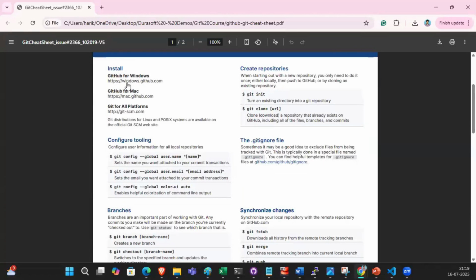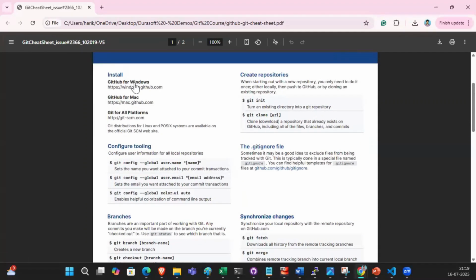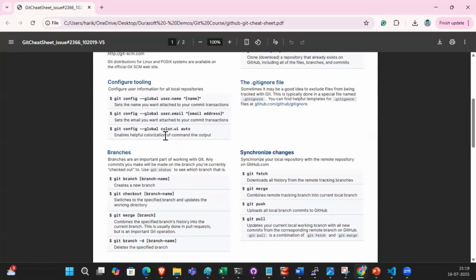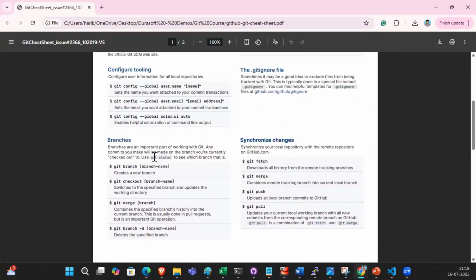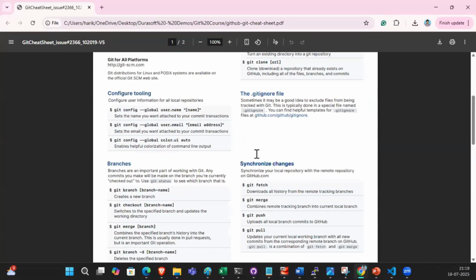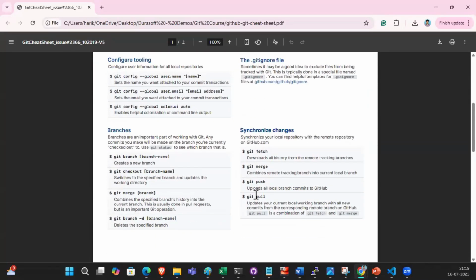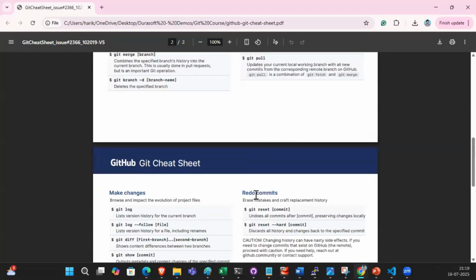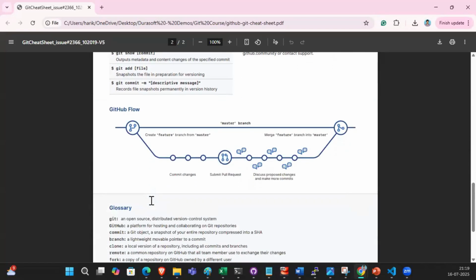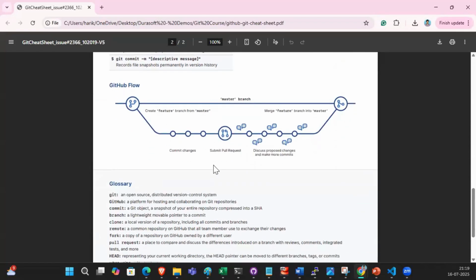So you already know how to install Git, right? This is Git for Mac, Windows, or a configuring tool, that is, username and email. Yesterday we already configured the branches. Okay, Git branches. So what are repositories and Git ignores? Then synchronize changes. So I want to synchronize the changes and make the changes, redo commits, and Git flow. Git flow is something like a branching strategy.